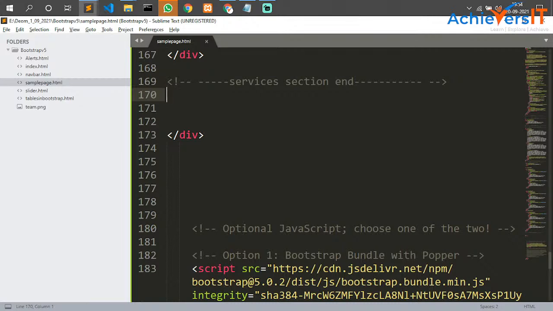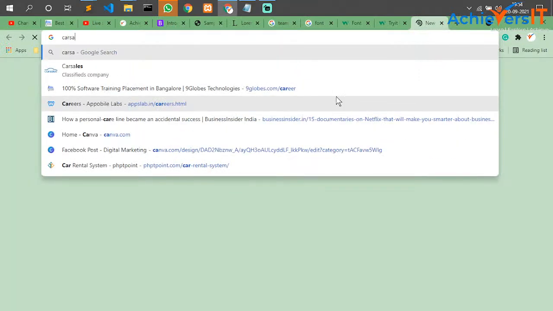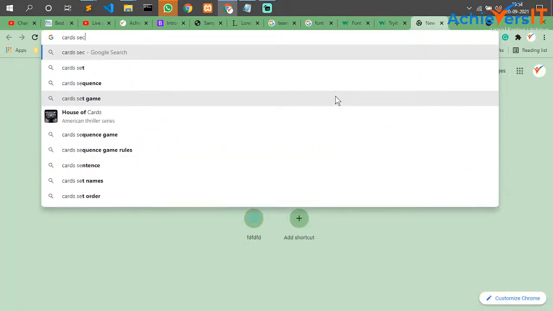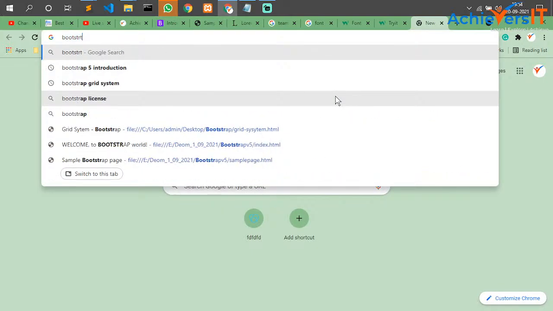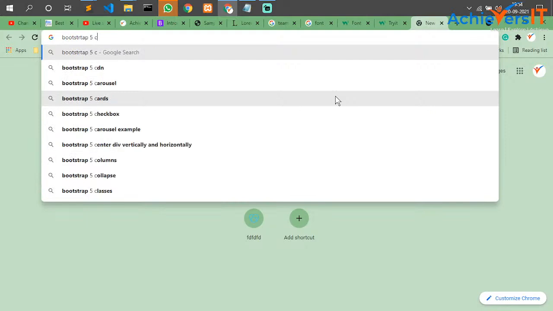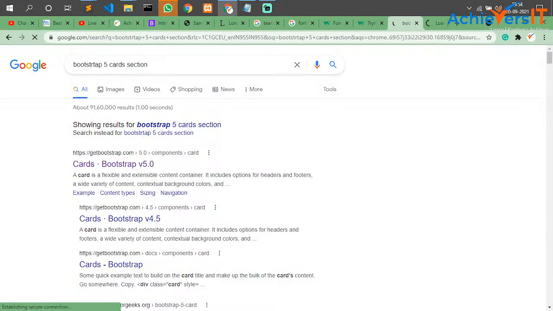We'll try to create one more section now. Which section will we create? We'll try to add some cards for it. That should be better. Cards section. Bootstrap 5 cards section. Okay, hit enter. Okay, cards.